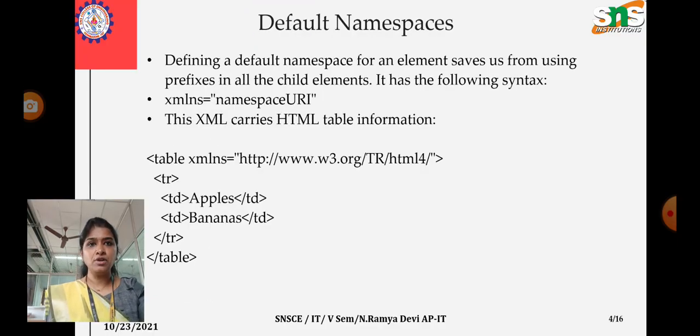So this is the default namespace. Defining a default namespace for an element saves us from using prefixes in all the child elements. It has the following syntax: xmlns="namespace URL". This XML carries HTML table information.